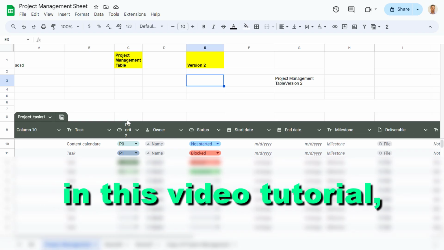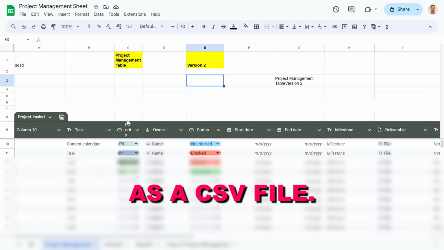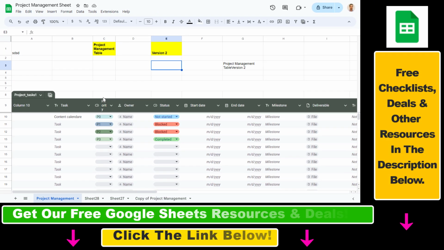Hey everybody, in this video tutorial I'm going to show you how to download a Google Sheets spreadsheet as a CSV file. So as you might know, you can download a Google Sheets spreadsheet in multiple formats. You can download it as an Excel file, as a CSV file, as a PDF file, as an HTML file. But most importantly, you have the option to download it as a CSV file.